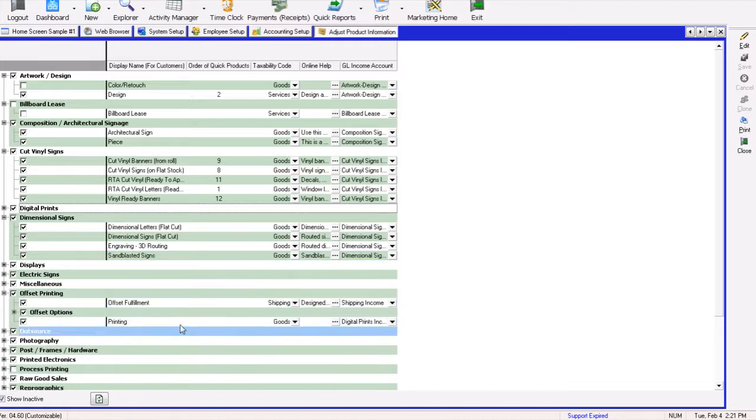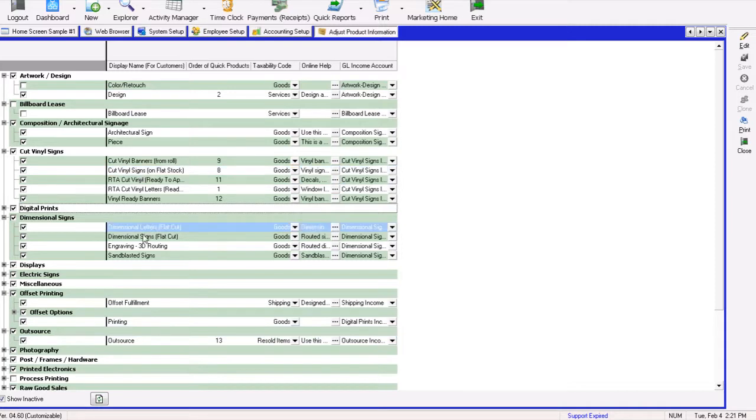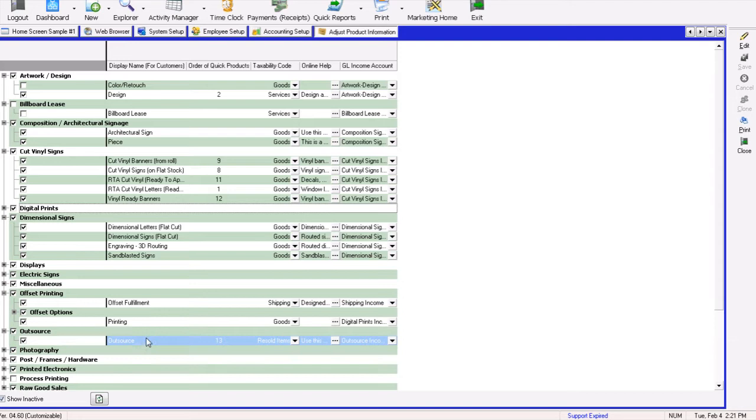Offset printing. Pretty straightforward. If you don't do offset printing on offset presses, you can just remove that. Outsourcing. Outsourced product is very similar to miscellaneous, really almost the identical product. It's just punching in and typing in a price and giving it a name. You can rename these products later, if you don't like the wording, outsourced, that can be changed.